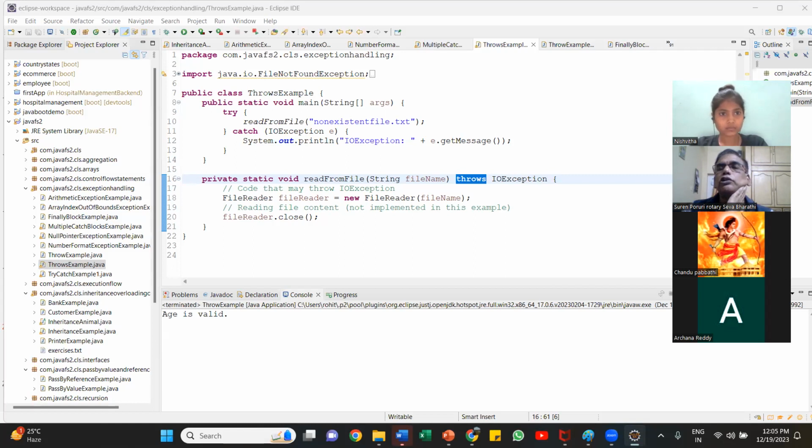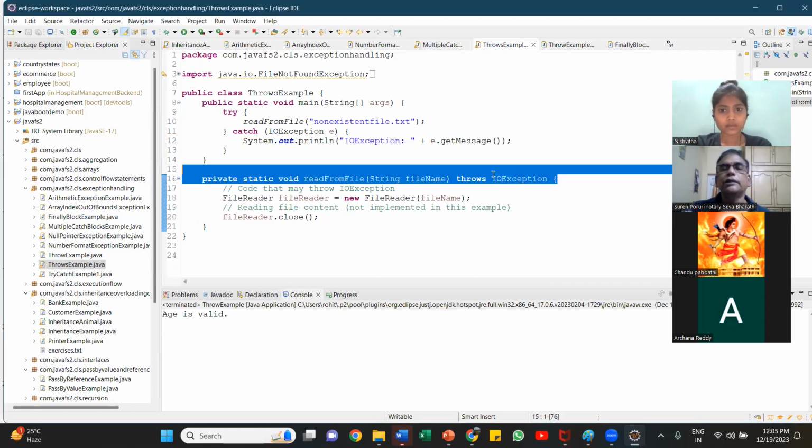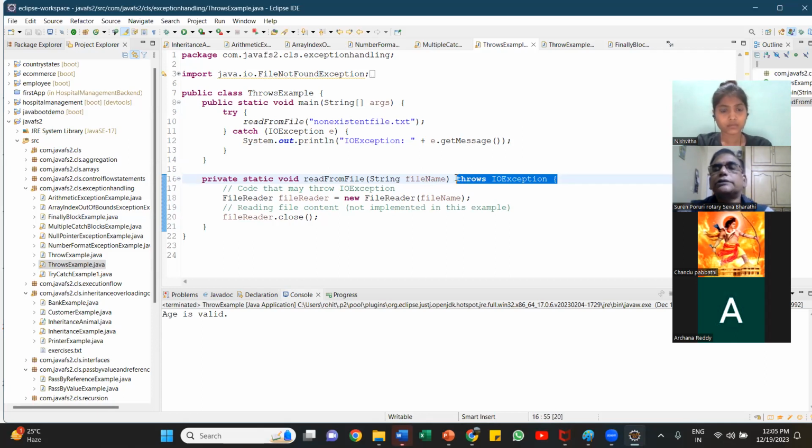throw. Throws is a method declaration. In the method declaration, you will specify that this method will throw IO exception. Okay, so that's the difference between throw and throws.